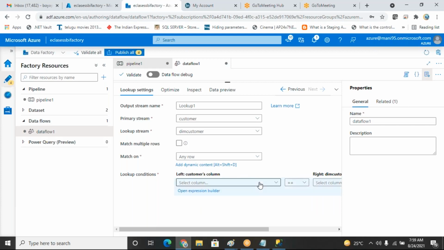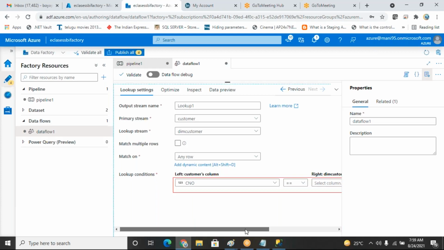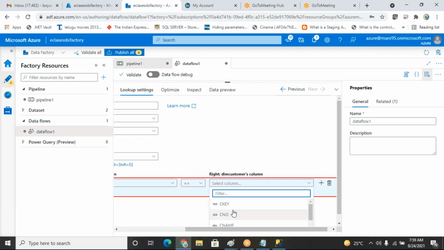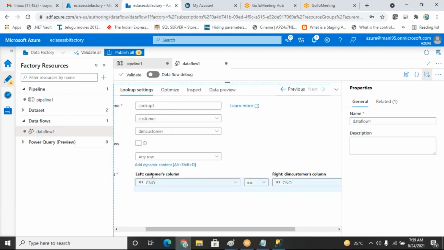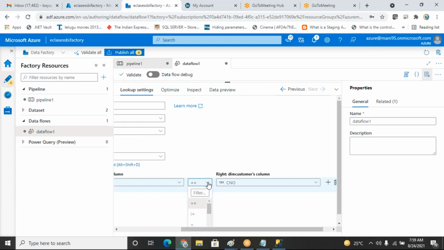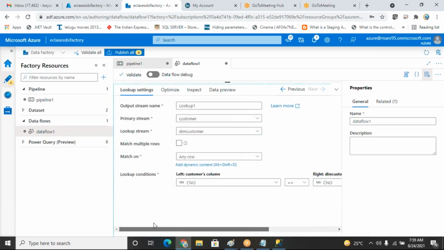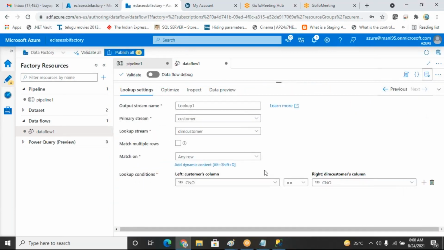And you are going to compare on what record? Customer number from the customer stream equals customer number from the dim customer stream. So source table customer number equals, I'm going to compare here with equal symbol, the target table customer number. Got it? So this lookup transformation is going to give you what records are matching, what records are not matching.